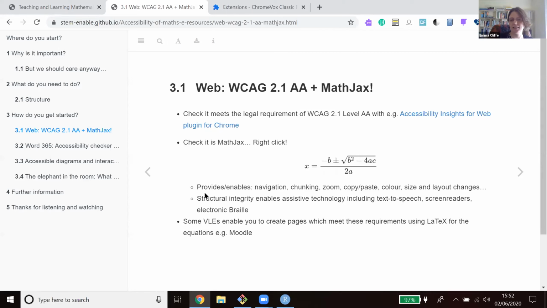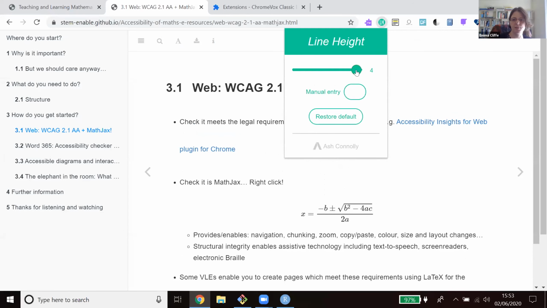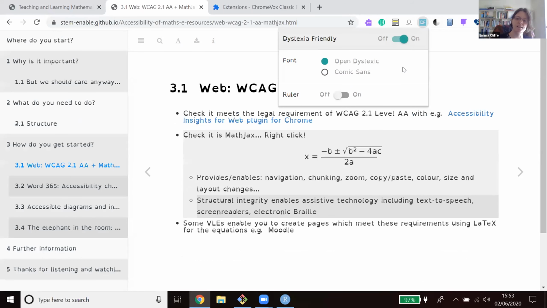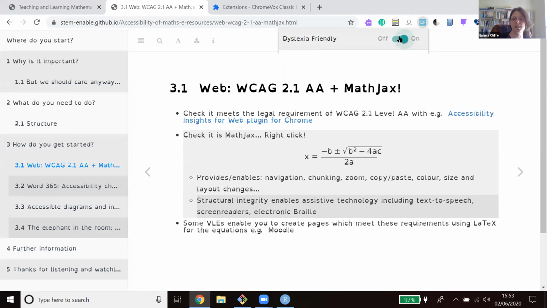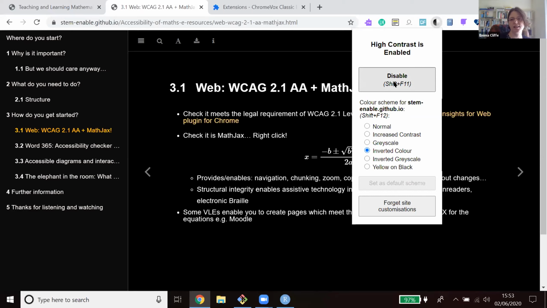Why MathJax? It provides navigation and chunking, so someone can move through the equation piece by piece when they're hearing it. People can zoom to very high zoom. People can copy and paste. You can use color. You can also allow size and layout changes. So for instance, if I want to change the line height here, it's not affecting the mathematics. If I want to change my font to something that dyslexic students might find useful, I can do that in this resource. I can also turn on a high contrast.